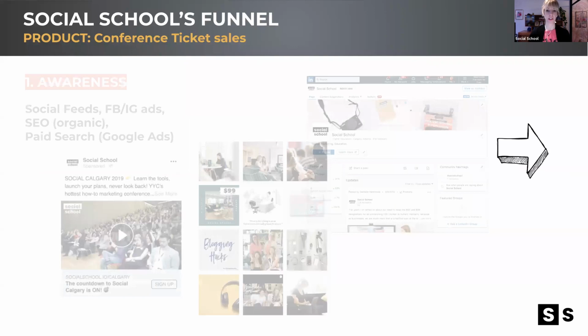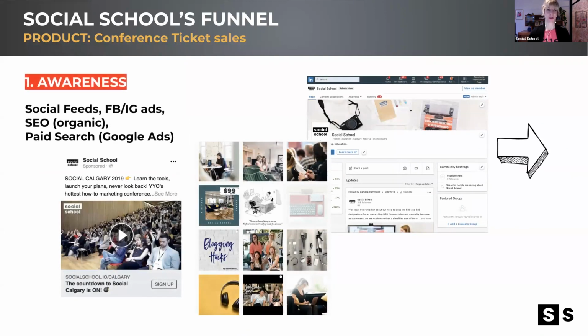Okay, so I'm going to show you what ours looks like at Social School. If we're operating the awareness phase, and let's say that our product in this particular journey is conference tickets, because we run a lot of events across Canada, what that looks like at the awareness stage, again, is social feeds. Lots of content, storytelling, value adds.